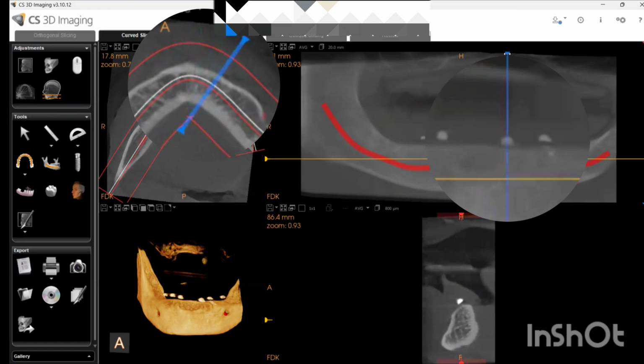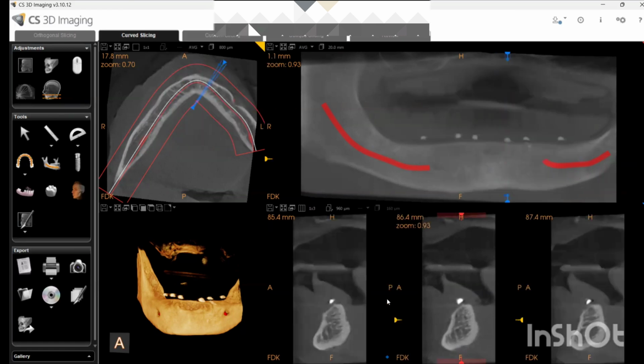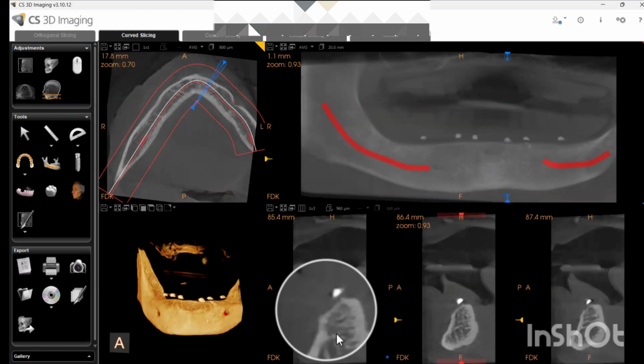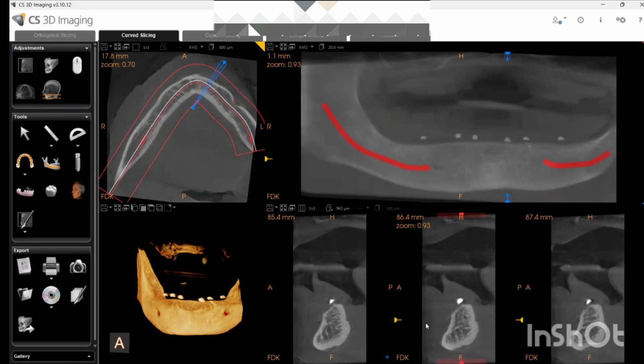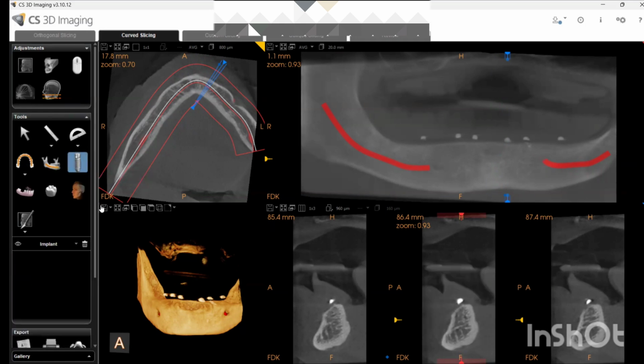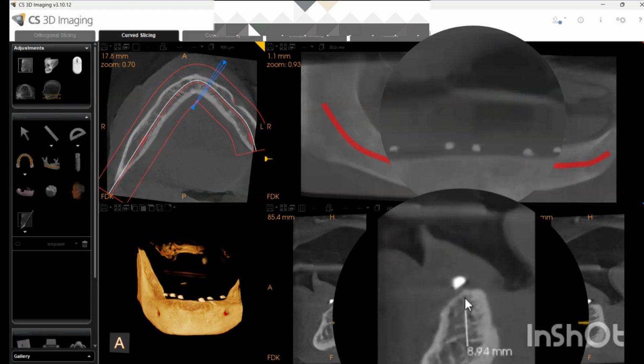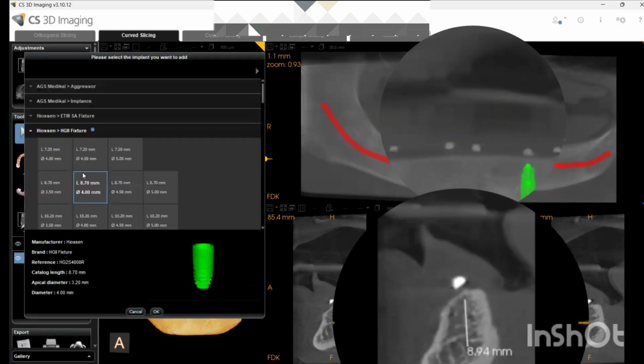Here is my marker. I will move my cursor to the center of this marker. Choose my cross sections 1, 2, 3. Middle of the implant, left side and right side. So I will view my implant in 3 sections now. Go to the implant library. Select the height.